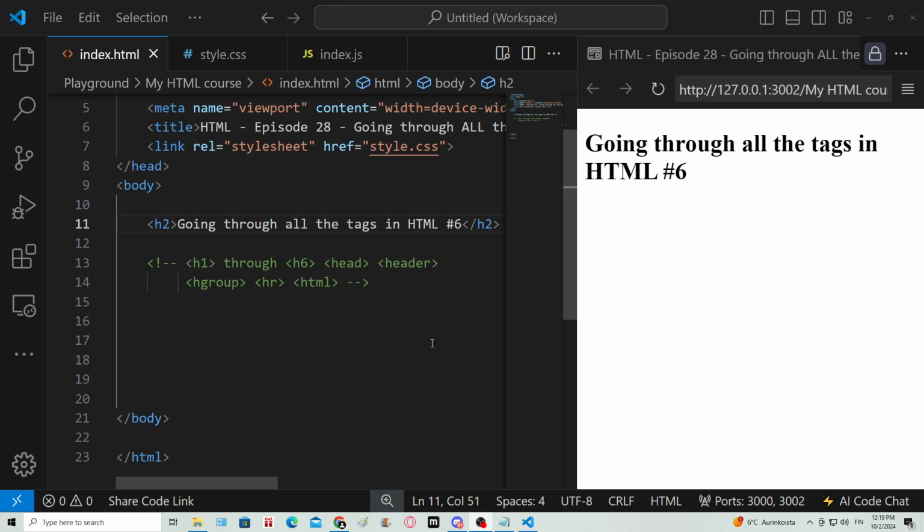In this episode I'm gonna go through these tags. So I'm gonna go through the heading elements, the head element, the header element, hgroup, HR and HTML. And we might even have time for a few more tags. So yeah, let's see. Anyways, let's get going.